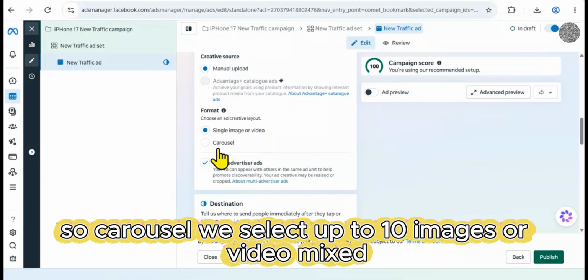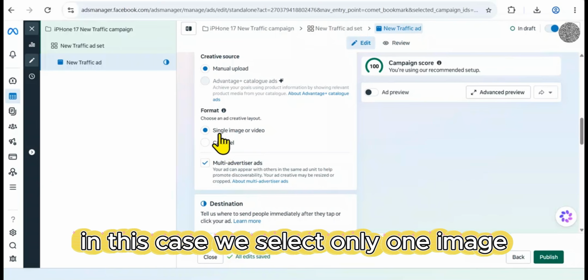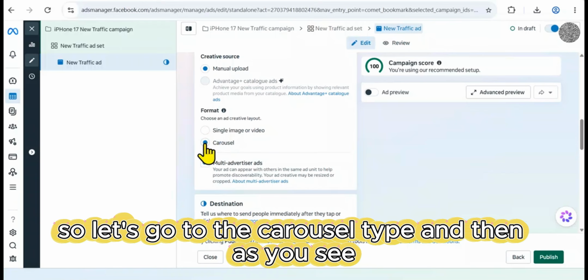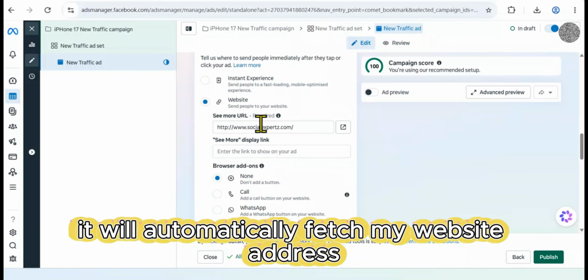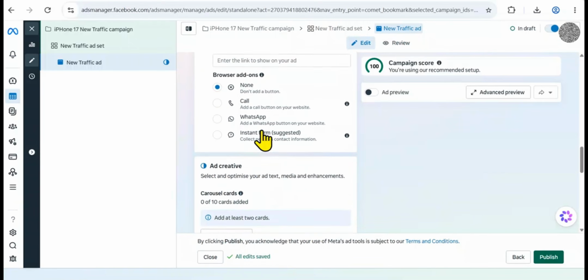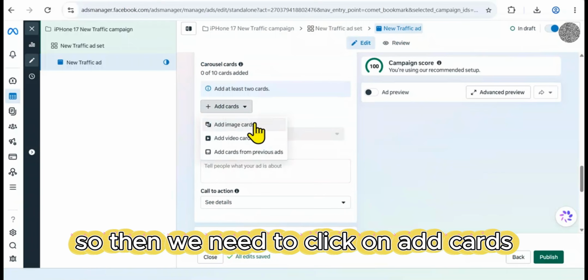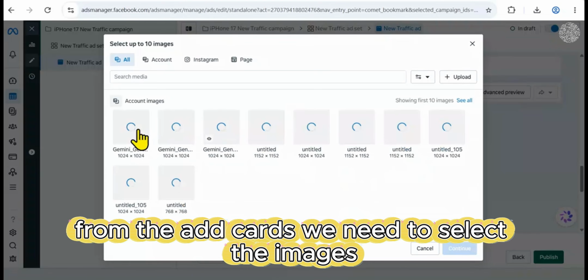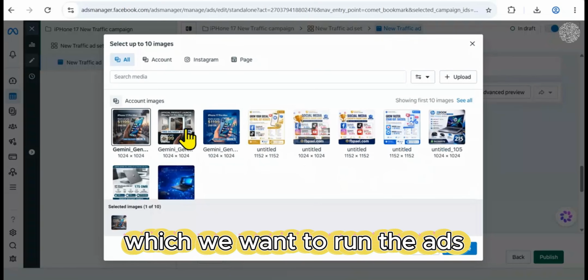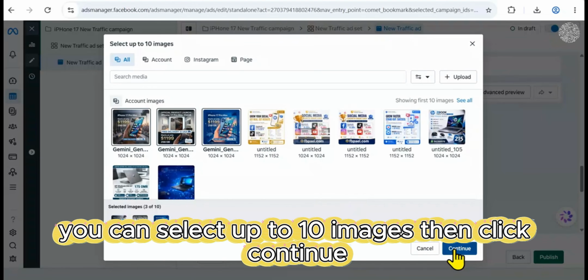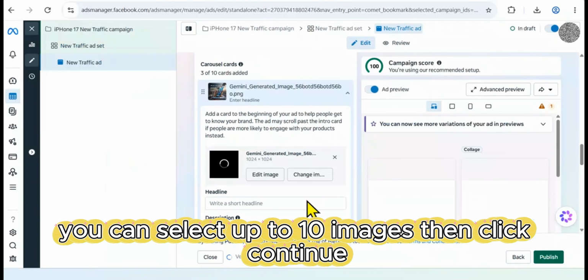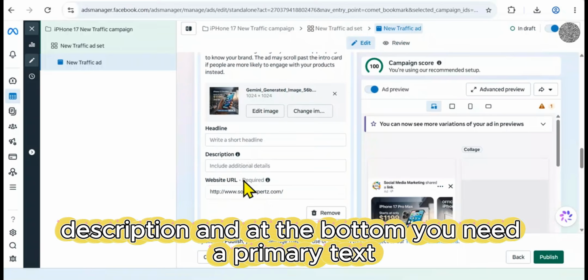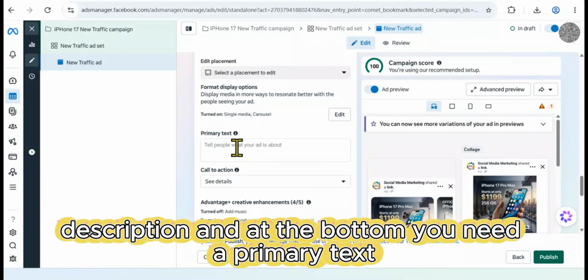So carousel, we can select up to 10 images or video mixed. In this case, we select only one image. So let's go to the carousel type. And then as you see, it will automatically fetch my website address. So you can put yours here. So then we need to click on add cards. From the add cards, we need to select the images which we want to run the ads. You can select up to 10 images. Then click continue. Then you need a headline, description, and at the bottom you need a primary text.